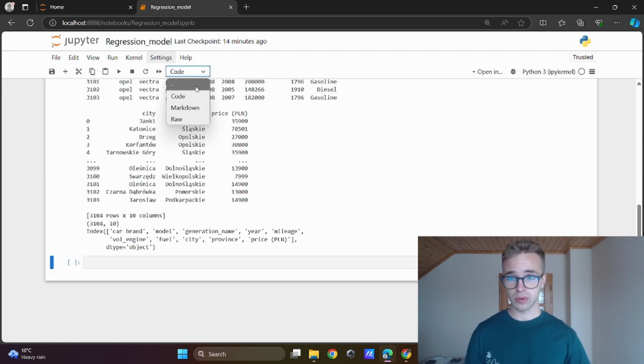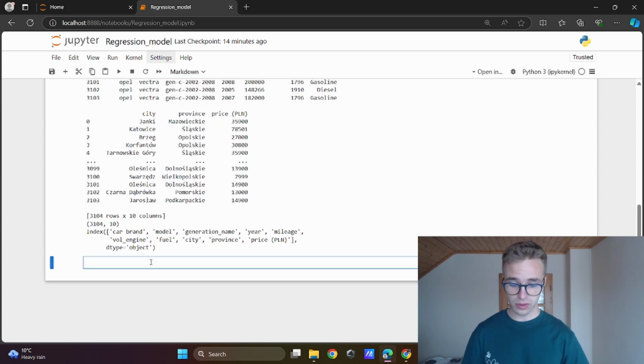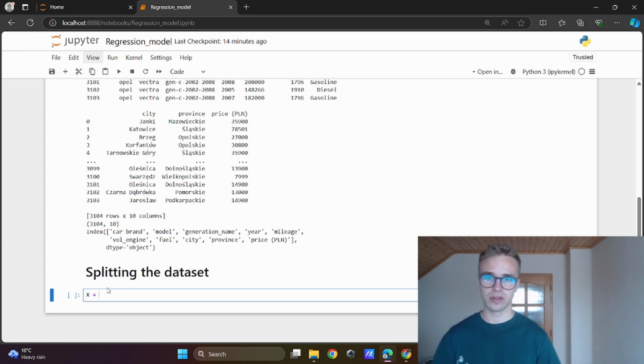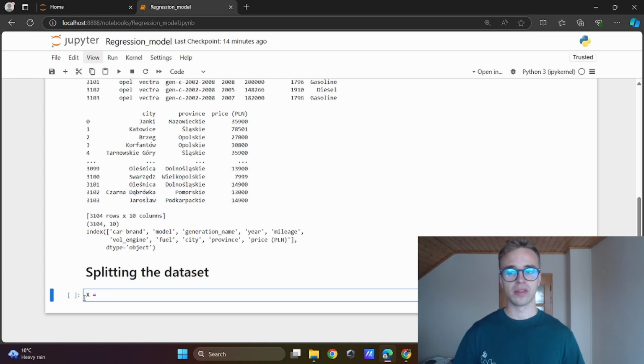So here I will also make a markdown, splitting the dataset. Now I will use this arrow. In the code section I will use another pandas function. The X, the capital X, will be the input features. This is the convention in data science: to name the input features with the capital X and the output features with the lowercase y.